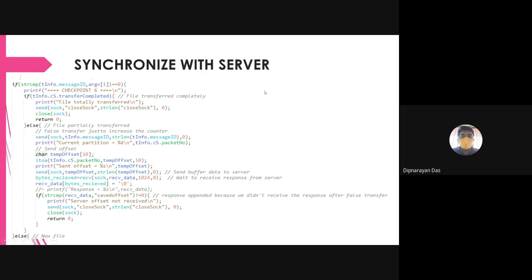Now, synchronizing with the server. So here you can see for the first line I am checking the file name that we are giving from the command line, that is argv1. I already told you that argv0 is the program name, because the program name is already present, and argv1 is the file name that we are sending. So argv1 is compared with the tinfo message id, that is the file id.